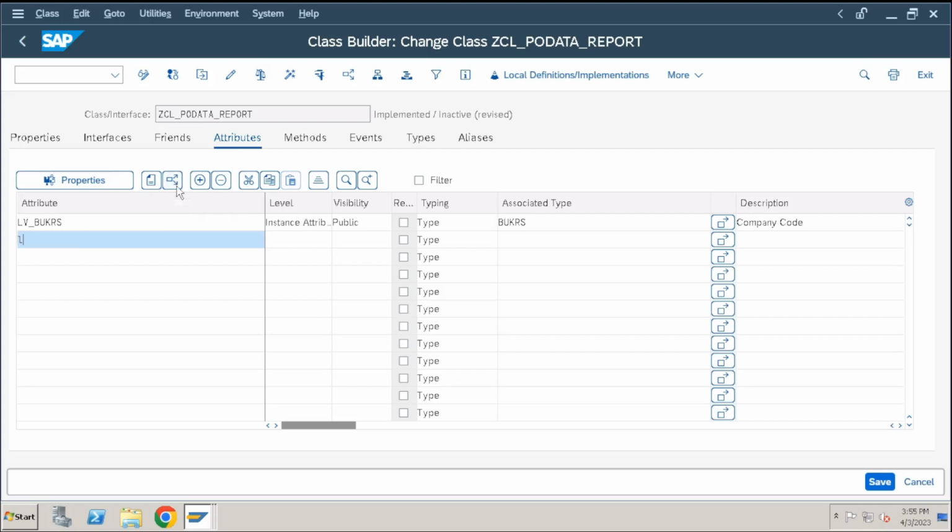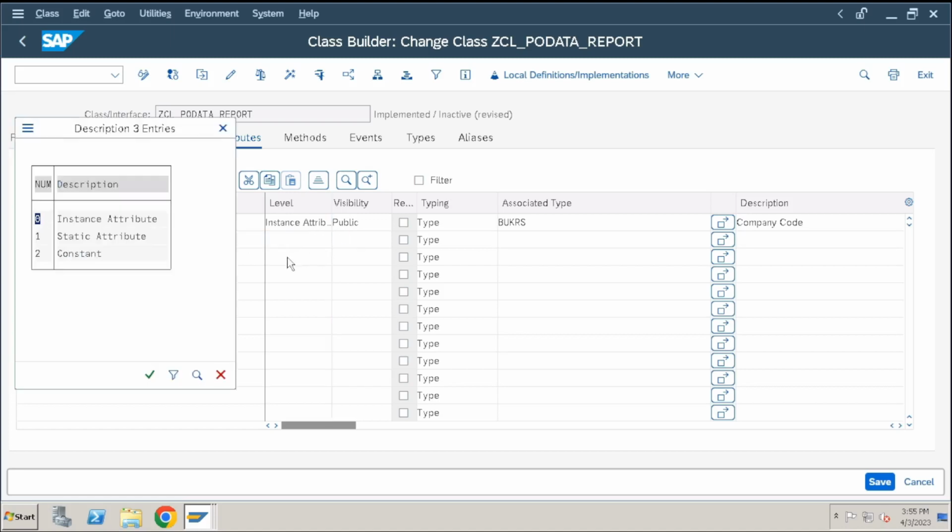Some naming convention, I'll take ls underscore. I'm just showing you how to use attributes, okay? So take it as an instance attribute.